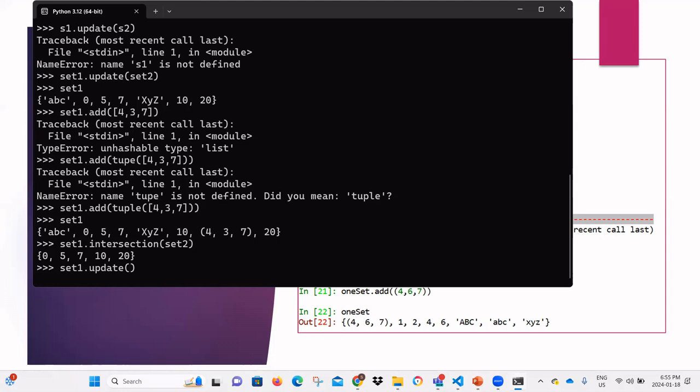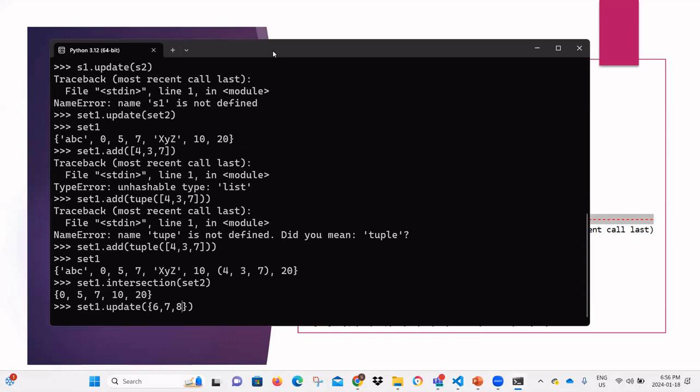Okay. Now, programmatically in Python, if I try to add a set inside a set like this, do you think it's going to go through? What is the criteria? All the elements inside the set must be hashable. But the set object itself is mutable. Now you can see we've been updating it. It is mutable. So the set itself is unhashable.